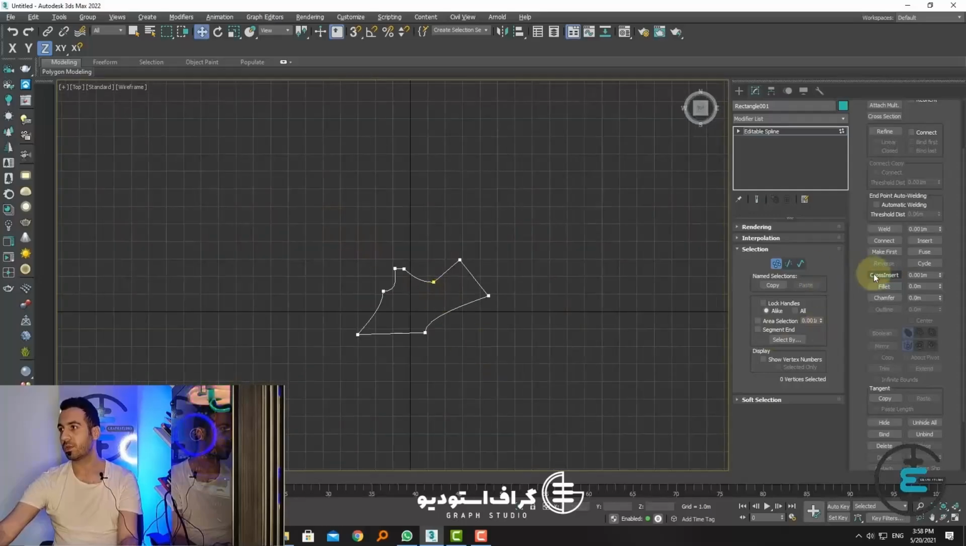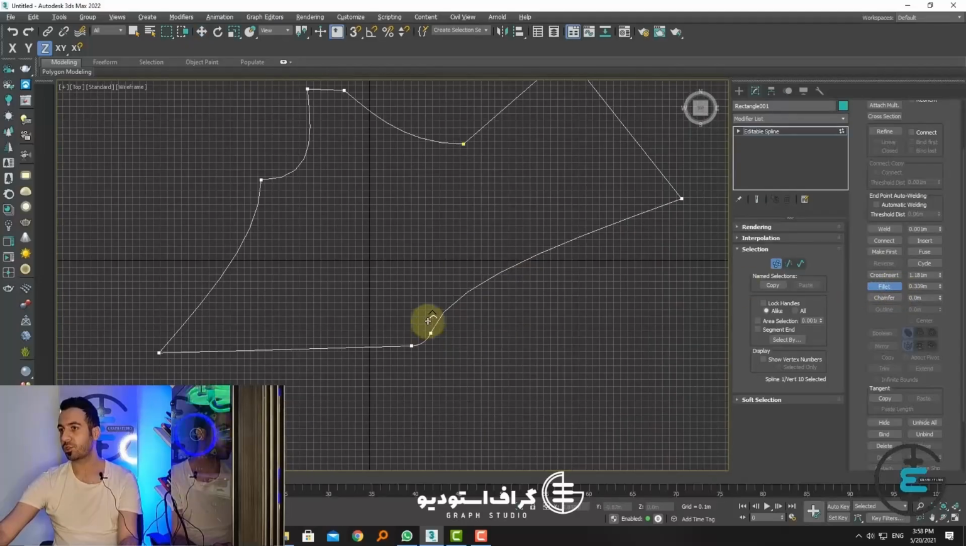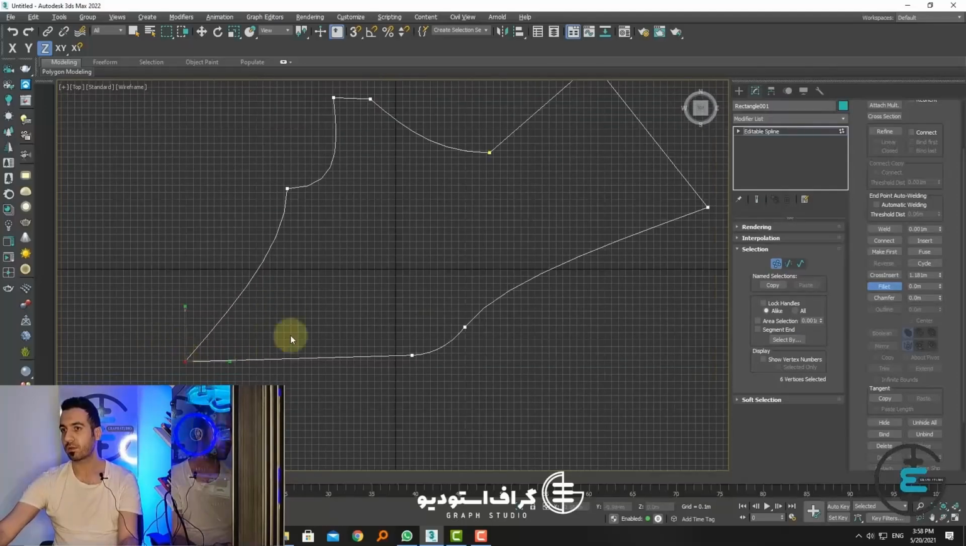Chamfer also comes in a faceted state. Let me delete it. For example, let's draw an NGon. Draw an NGon, convert it to spline. Chamfer is also activated here. Now you see it acts in this way.